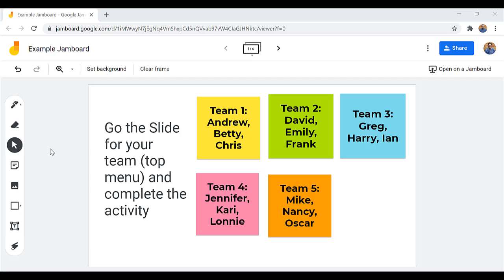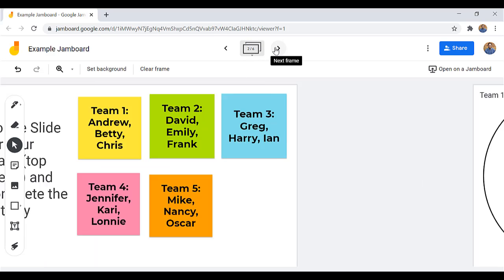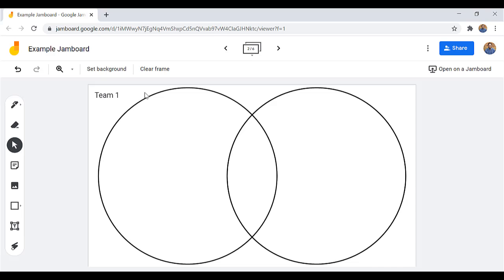So then this is what students would see when they would come into this Jamboard. We see our instructions: go to the slide for your team using the top menu, and complete the activity. So if anybody from Team 1 comes in, they would jump over to this first slide for Team 1 and do whatever activity we have on the page.